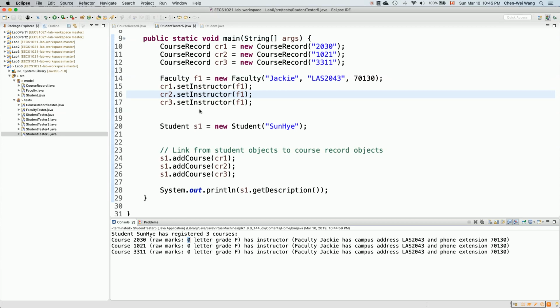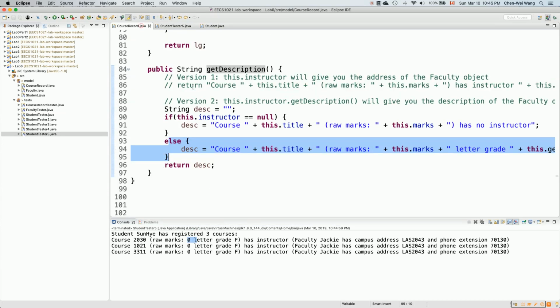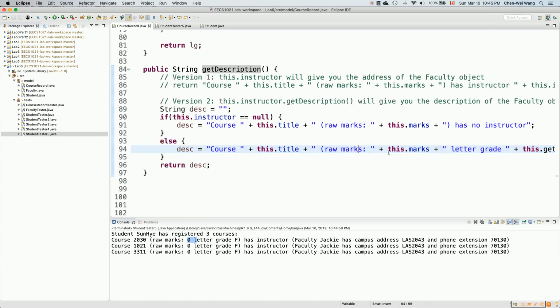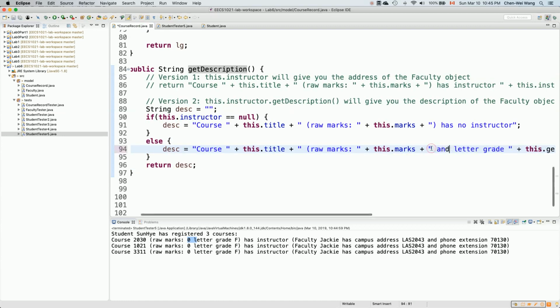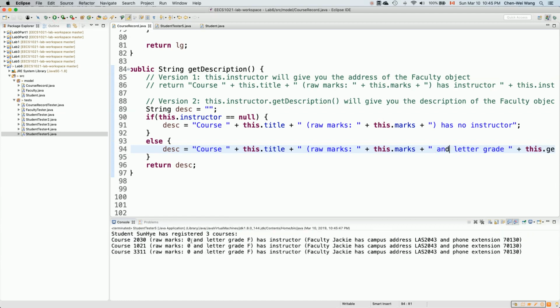And now let me just change. How about we put an "and" in between? If you go to course record over here, what we can say is, how about "and letter grade"? If I re-execute the program, you're going to see "and letter grade F".